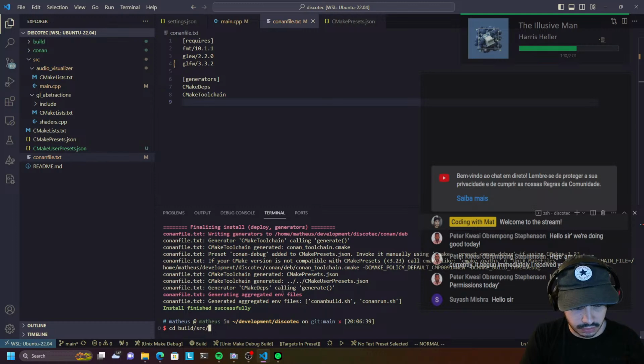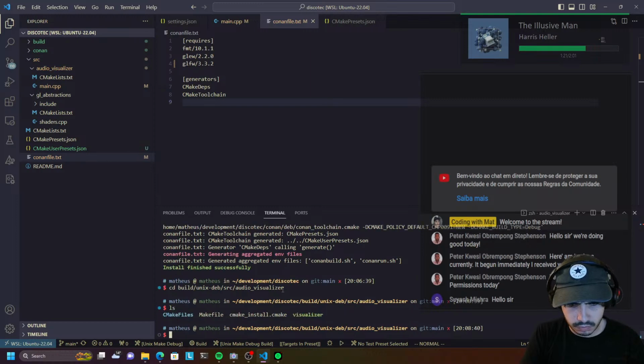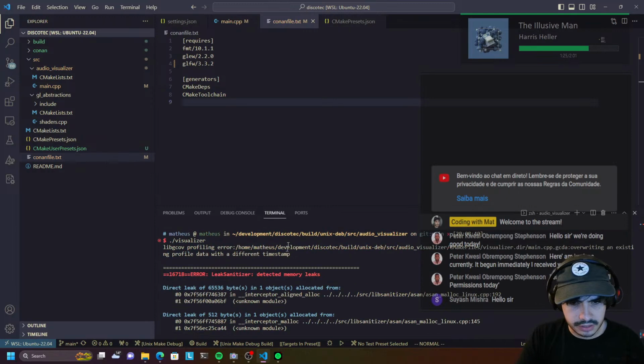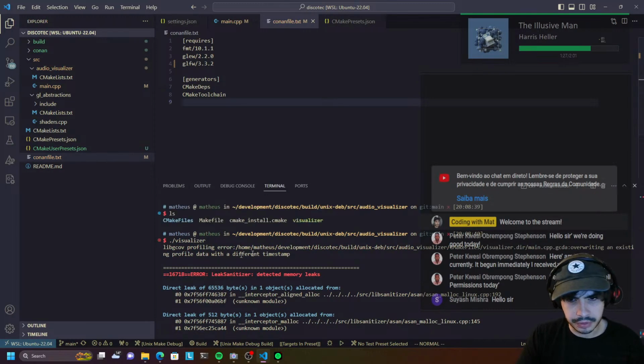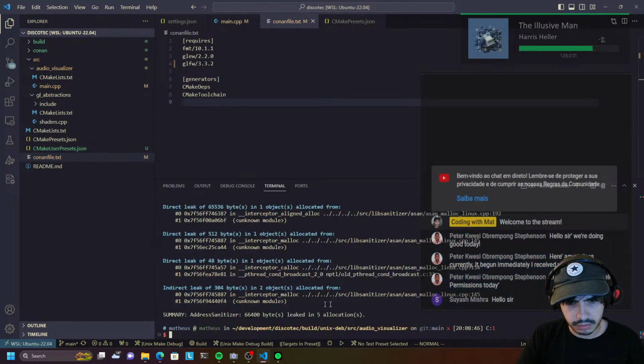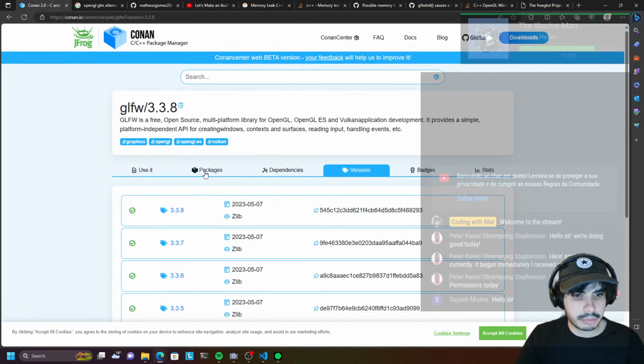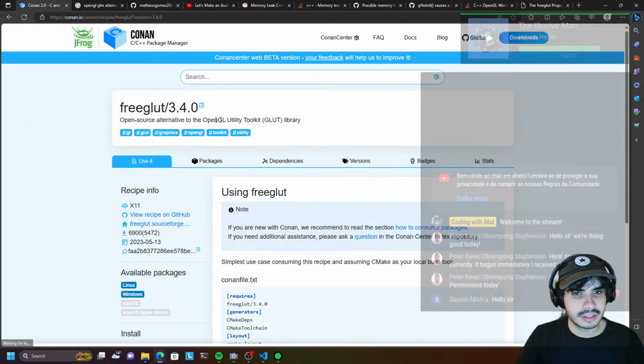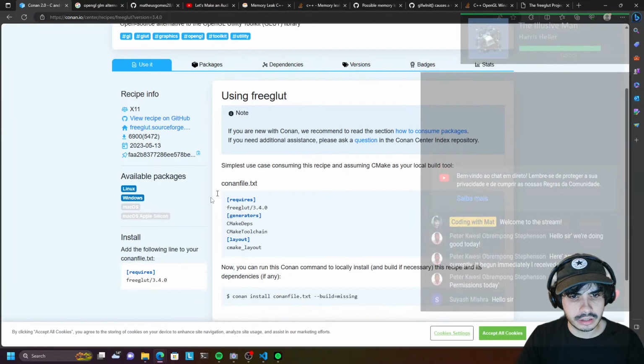SRC. And we've got audio visualizer, right? No. Unix build. SRC audio visualizer. Yeah, see, it still complains, and this is just the create window function. It seems to have a memory leak in it. Not a problem. Let's go for FreeGLUT. Let's go for FreeGLUT and replace that. So, alternative toolkit, GLUT library.